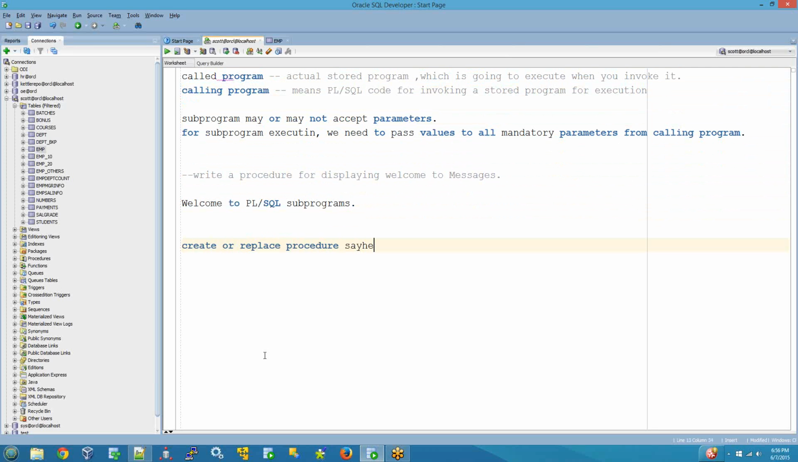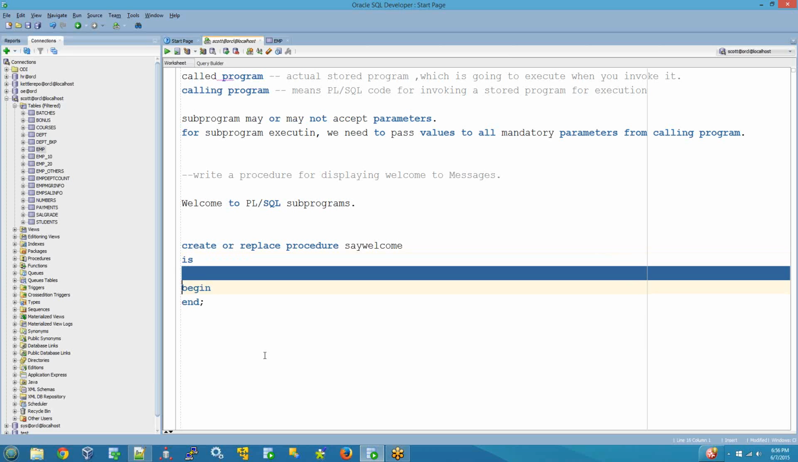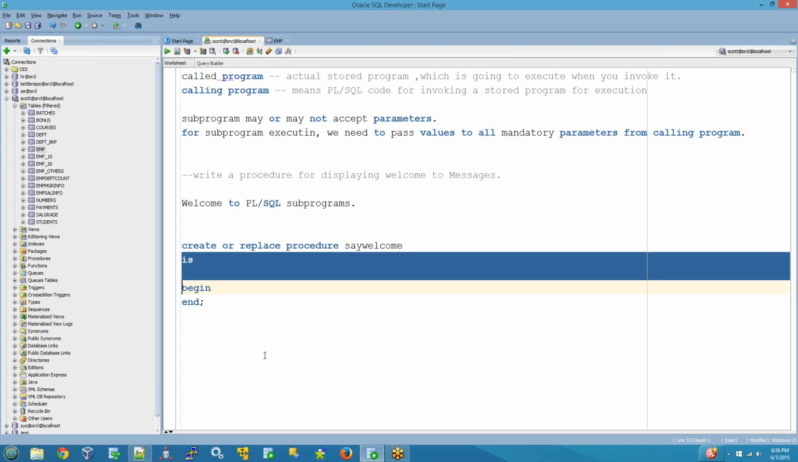Procedure, say welcome. Say welcome is, there are no parameters at this moment. Is or as, and begin and end. I'm not writing any exception handling also. I'm not declaring any variable. If you need any variables, those variables should be declared between is and begin.